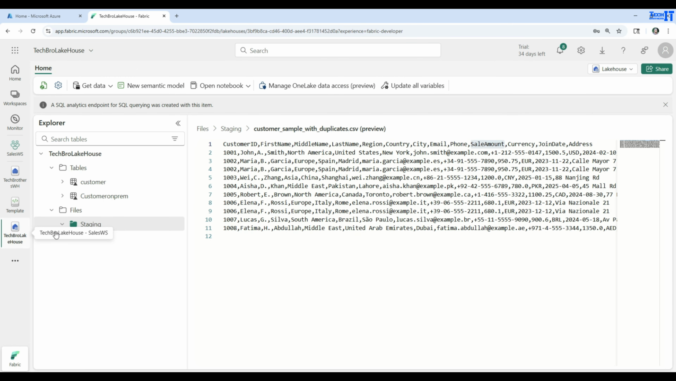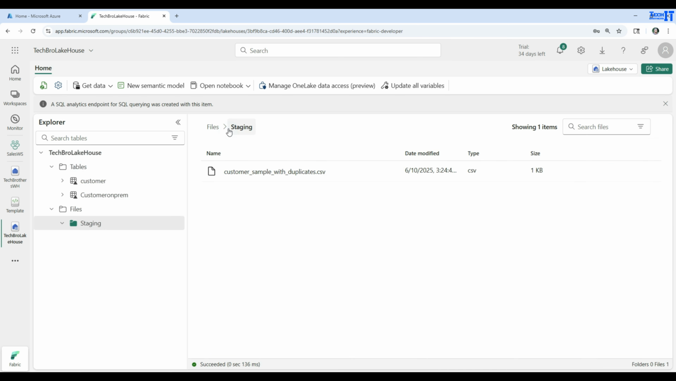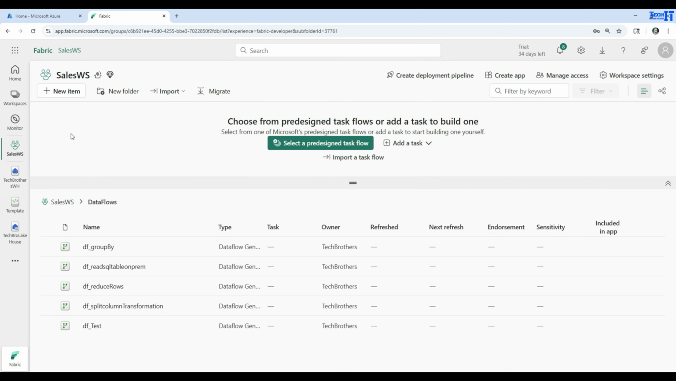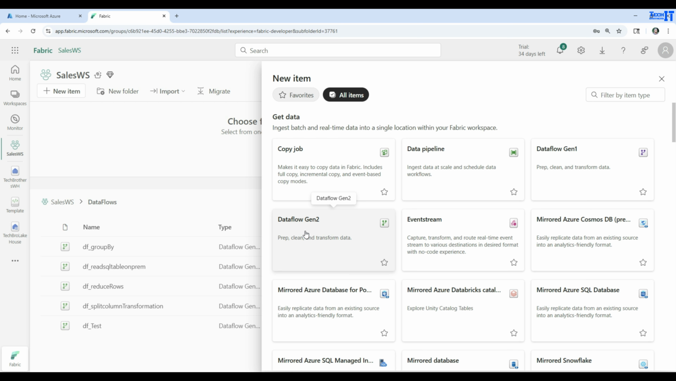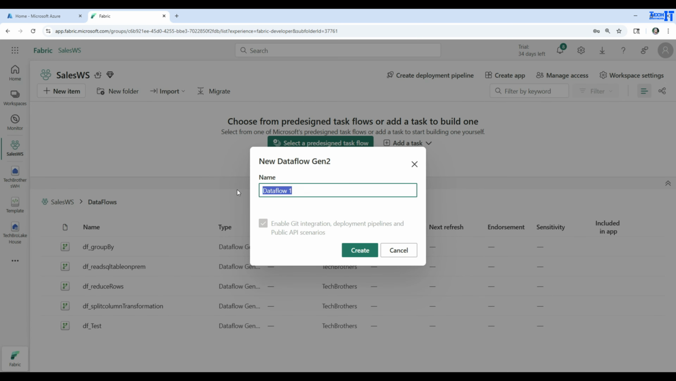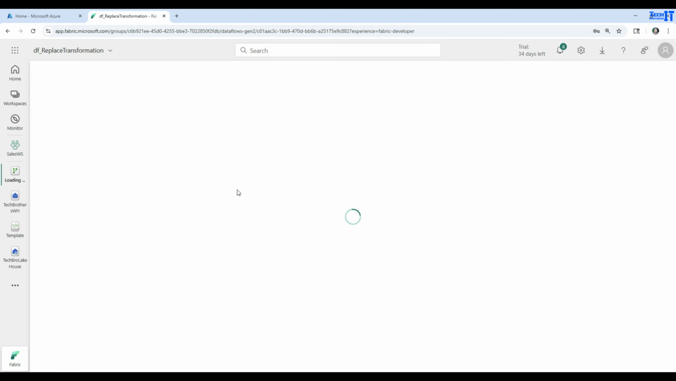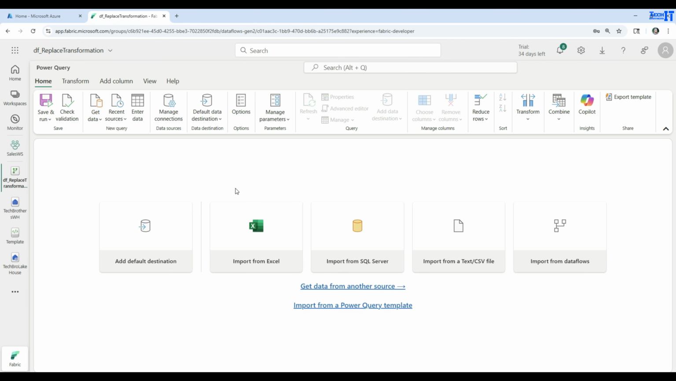Here is our data in our staging folder in the Lakehouse, and we will be reading this data and experimenting on this data. Let's go to the workspace here, and I'm going to create a new item here, and then we'll call this Dataflow Gen2. Now let's call this df_replace_transformation. So I'm trying to cover three different concepts here, and they're very easy. That's why I'm trying to combine some of them.